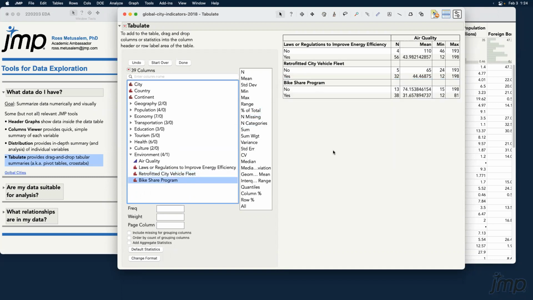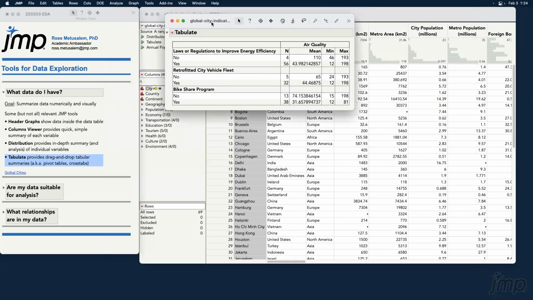Click and drag this, and now I have it for the bike share program as well. And so I'll click done. You can see that, while I've spent a couple of minutes talking about this table and how I did it, really it's just a couple quick click and drag movements to create a highly customized tabular summary of my data like this. I can start to see if I'm seeing any relationships that make sense to me.